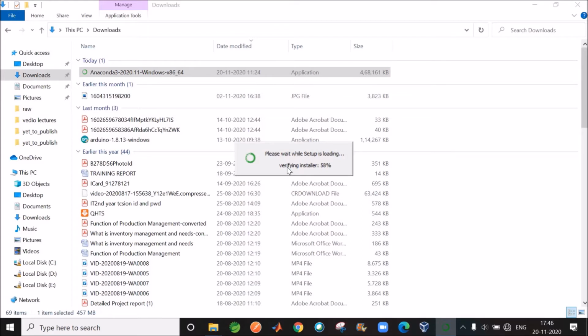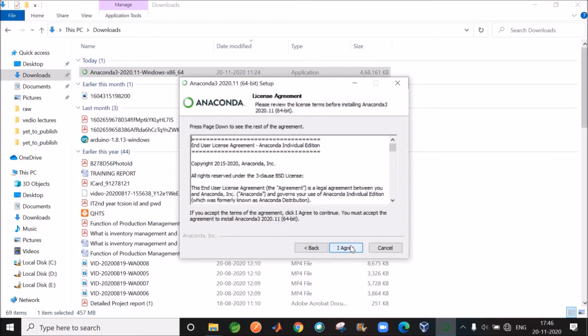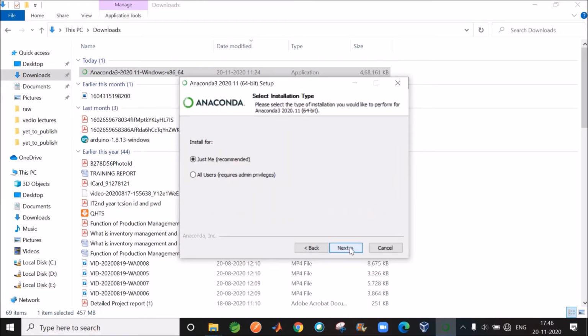Since I have already installed this, I won't be installing it again. I'm just opening it to show it to you. Once it opens, you have to just click on next, and whenever it asks, choose I agree. This is the installation process. You have to do next, then I agree, and then next and so on. I am cancelling for now because I have already installed it, but you have to press next and continue all the way through till the installation is complete.